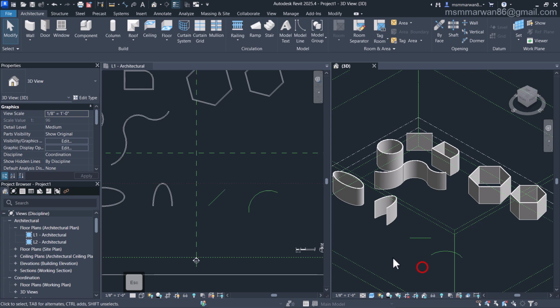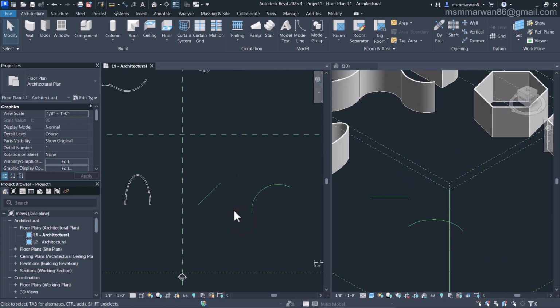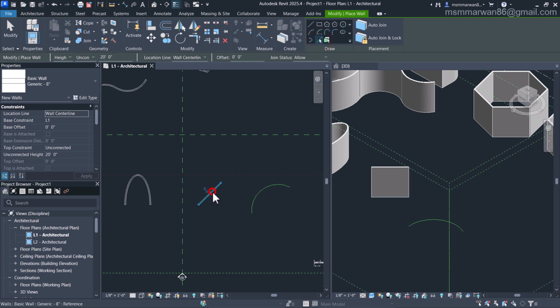Now what I can do is I can see these model lines in 2D and 3D. I can convert this model line into wall. I'll select the wall command and I'll select the pick lines and I'll pick this line that is converted into wall. Again, I'll select the pick line and select the arc that is converted into walls.